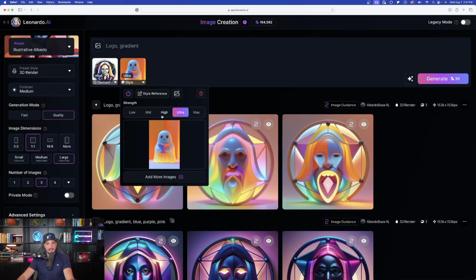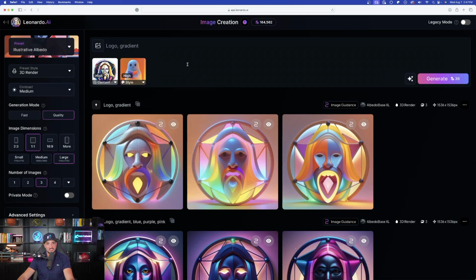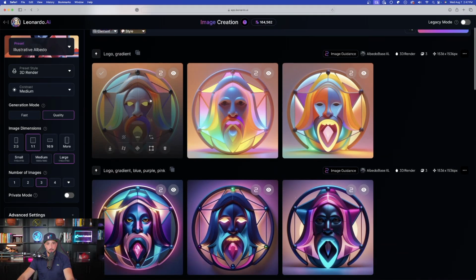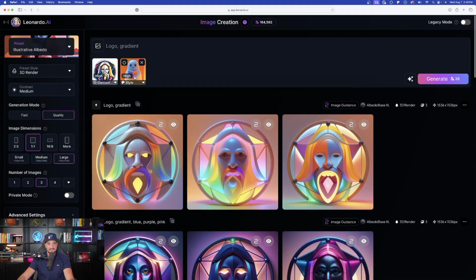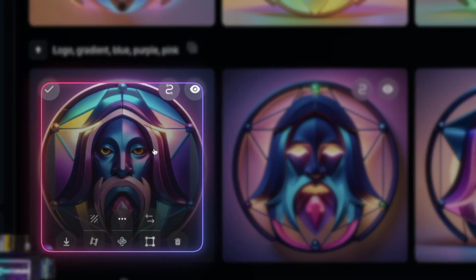If I go back and make this high, okay, let's change it to high, it's actually going to do a little bit of a better job because it's putting priority on both content and style, and it's not going to look too orange or have too much of a pop of orange. It's going to mimic more or less this style right here.